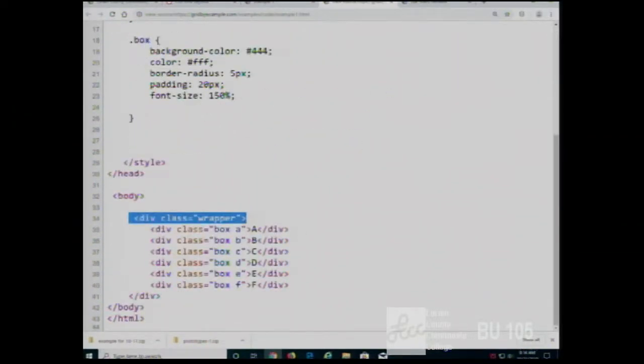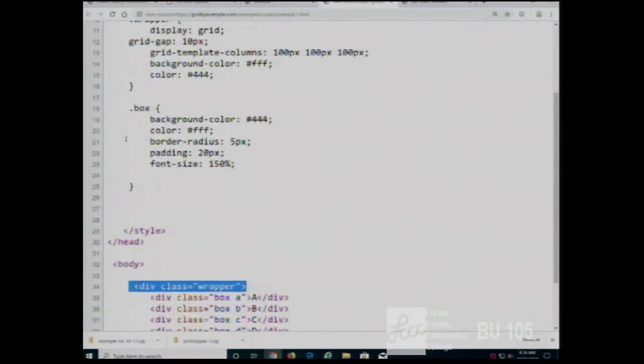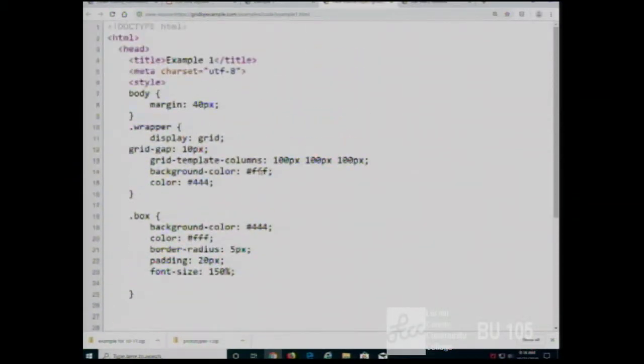We then have anything with a class of box has a background color, a border radius, a padding, and so on. Now, when we define the grid, we define that the wrapper has a display type of grid. So everything inside the wrapper is going to be in a grid. And there's going to be a gap of 10 pixels around each grid element, and there's going to be three columns. One column's going to be 100 pixels, so is the second, so is the third. So everything else rearranges itself from there.